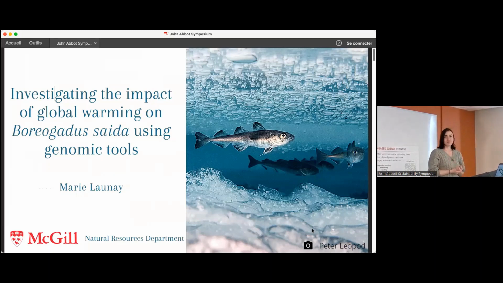Hello everyone, my name is Marie and I'm doing my PhD project on this fish, and I'm trying to investigate the impact of global warming on Boreogadus saida using some genomic tools. So I just started, so I don't have any cool results to show you, but I will explain how you can use genomics for sustainability purposes.